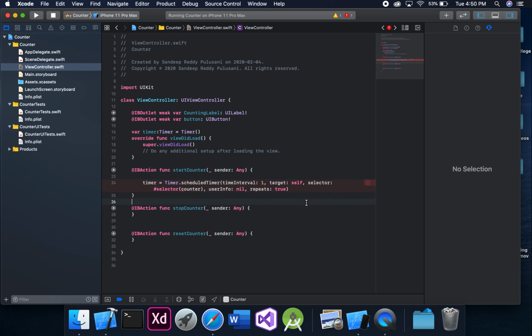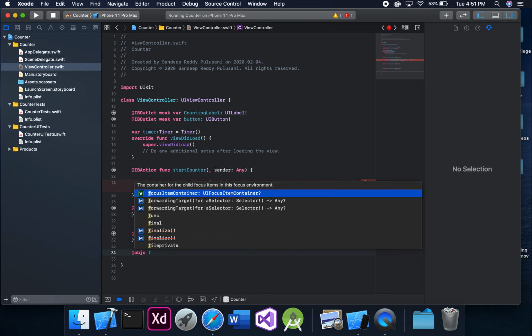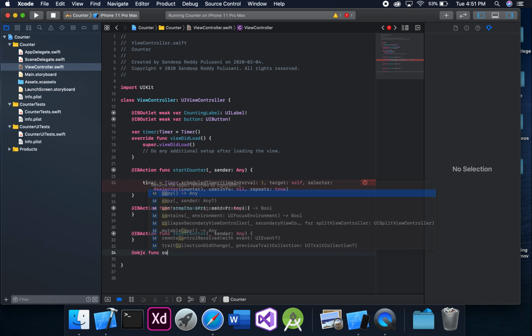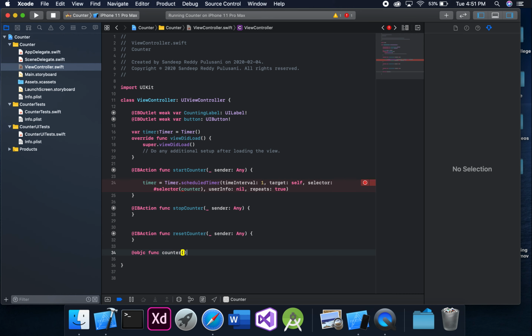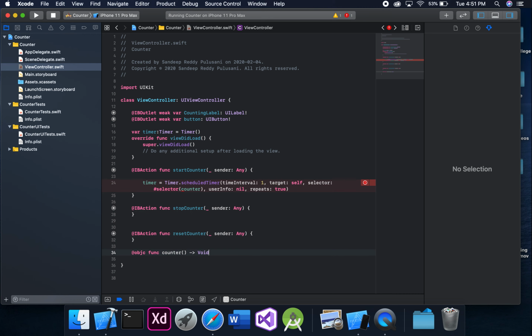If you save it, we'll get an error saying that we haven't initialized this object, right? Click on it: use of unresolved identifier. So we have to create a function with the name counter. In Swift we create it with @objc func, and the name of the function, in this case counter, of type void. Here we'll mention what the counter executes.